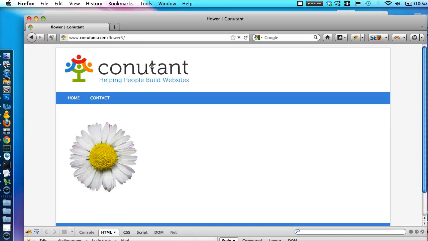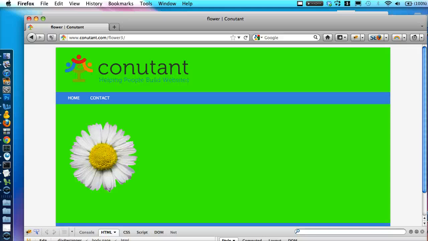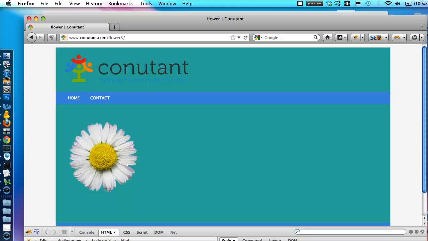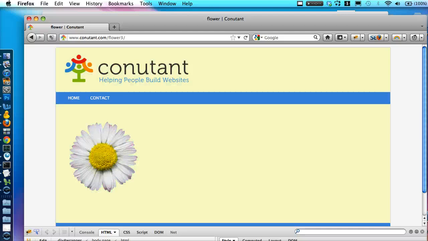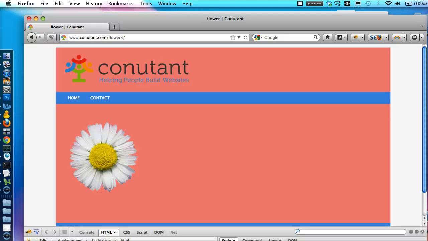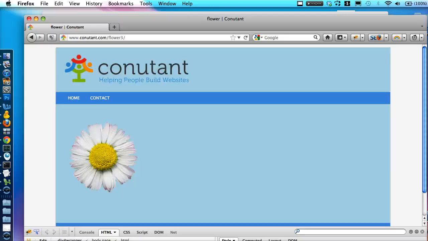And let's change the background color and see if it does it. And there we go. So no matter where you put this flower or your graphic, it's always going to take the background of the document or the business card or whatever you put it on.